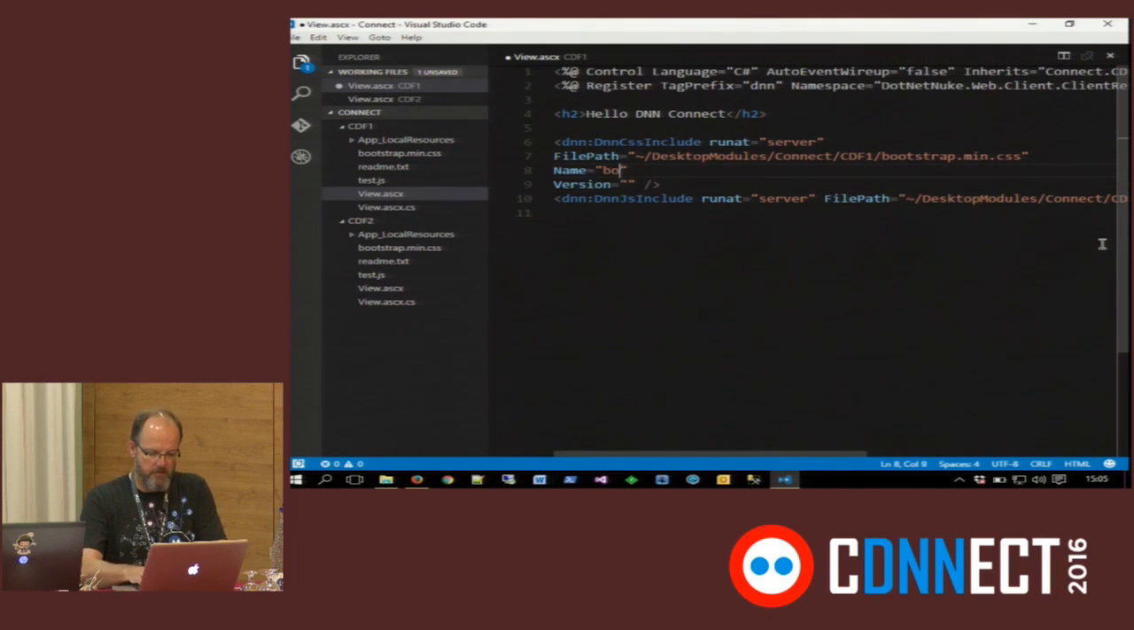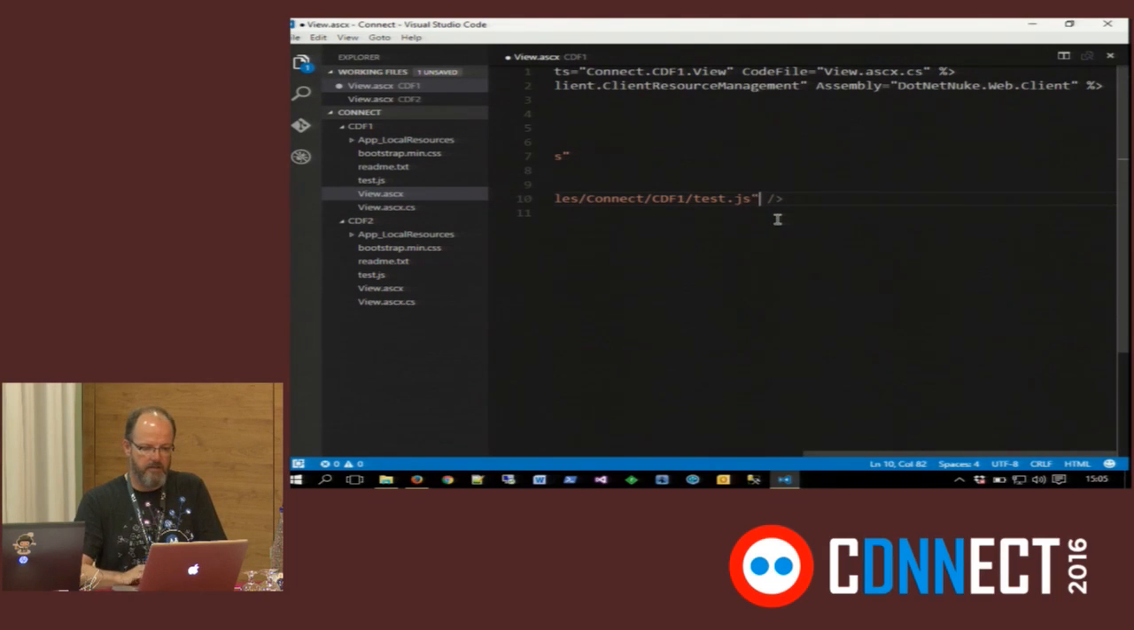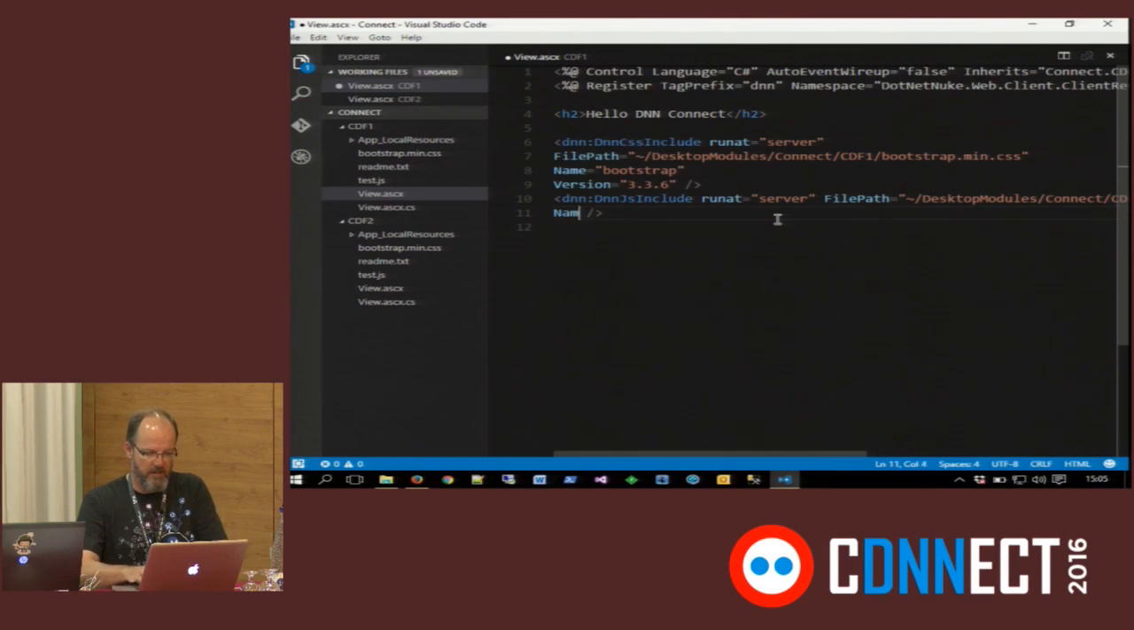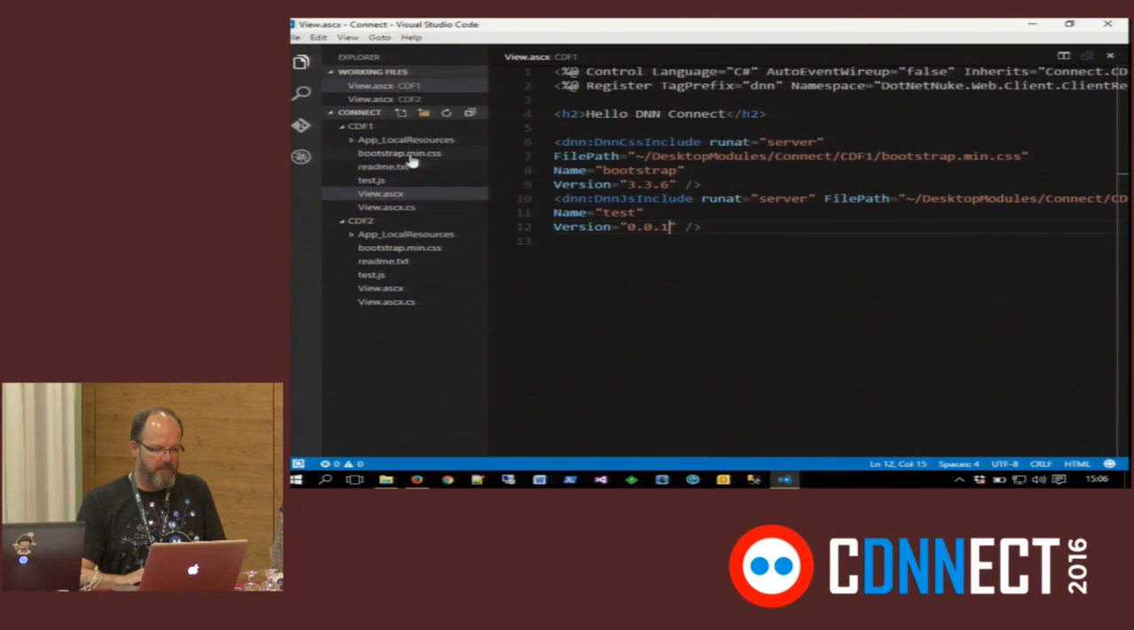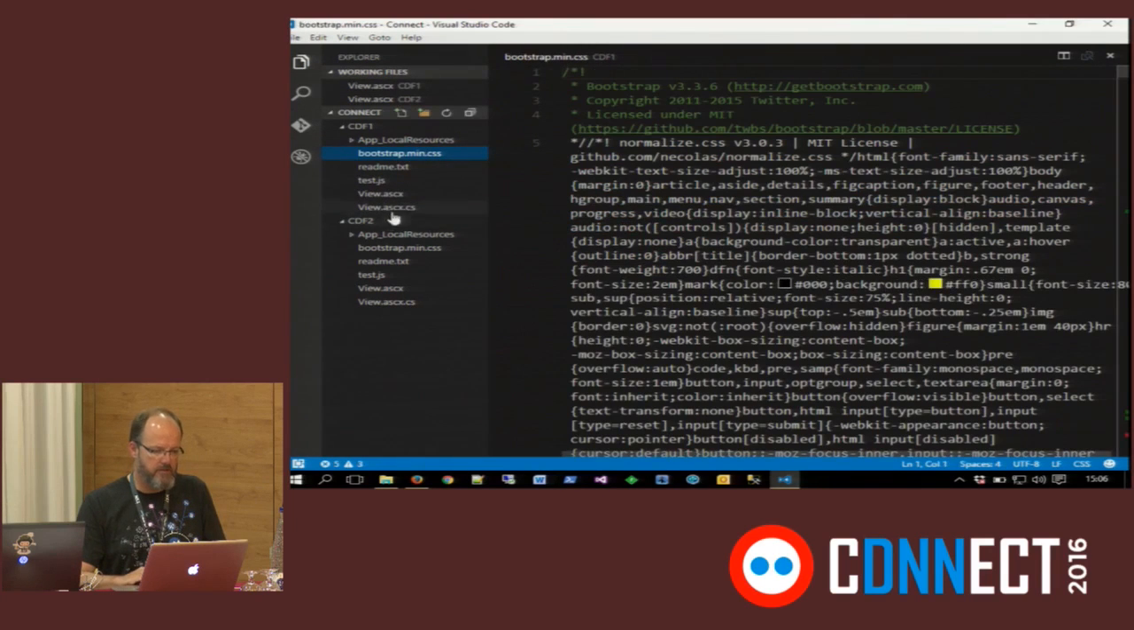So in this case, bootstrap, and let's say this is a 336, right? I don't actually know for sure, but I will check that out. Name equals test that we have, version equals, I don't know, 001. And let's have a look. Bootstrap here is 336, that's correct.